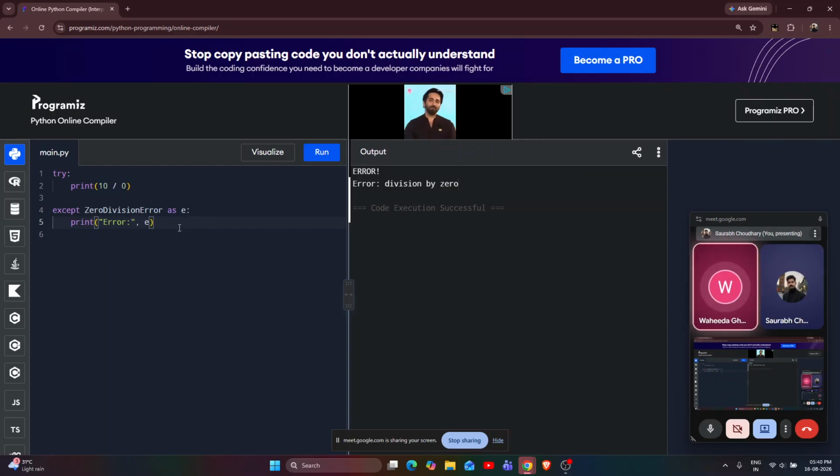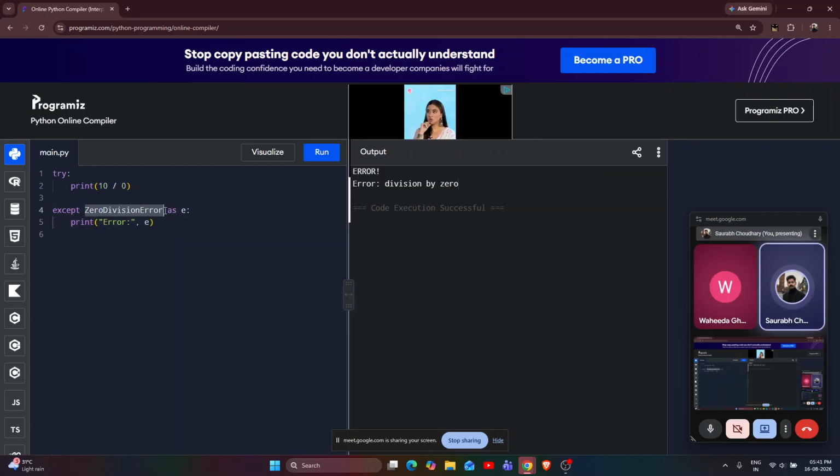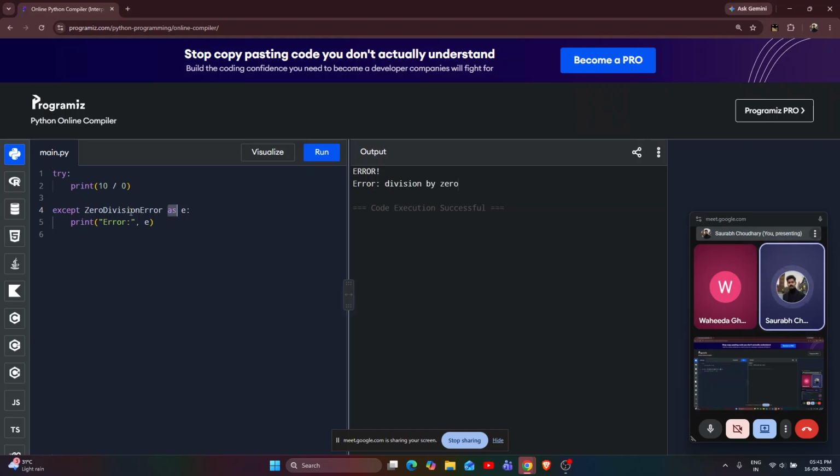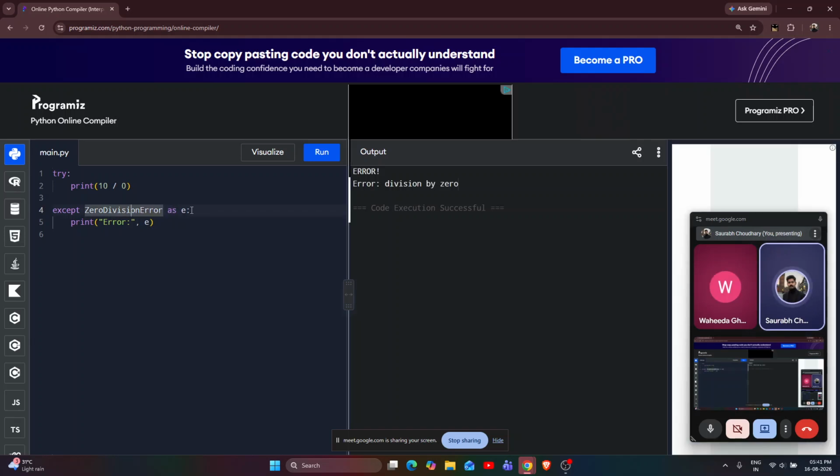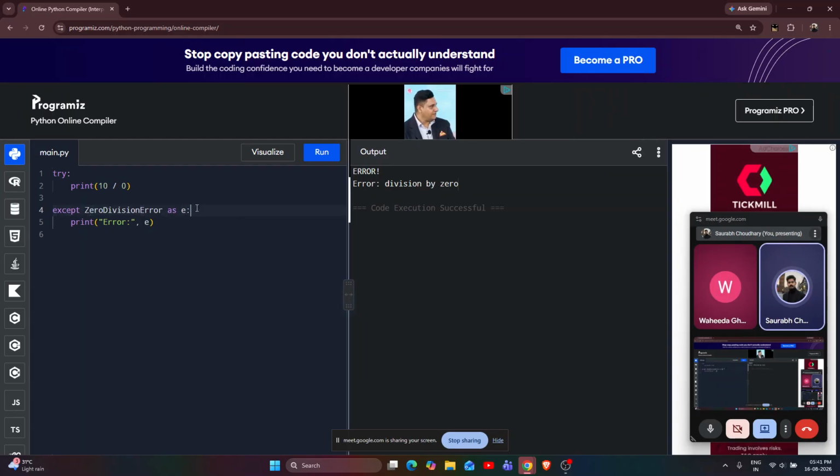I'm sorry, when you say we are storing in the e, what does it mean? ZeroDivisionError as e. If this error happens, there is a customized message. So you can store it in a variable e and it is showing up. Oh, okay. We are creating a variable called e, correct? Yes, correct. Let me create one more.